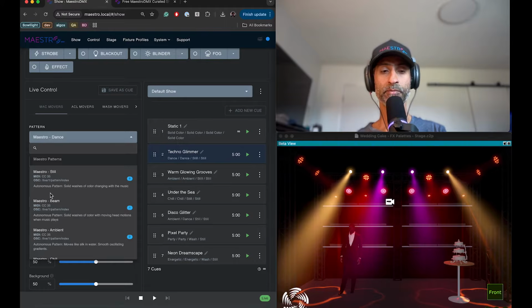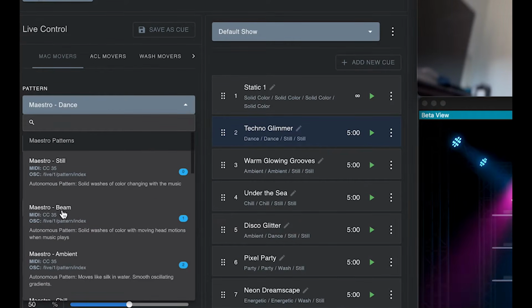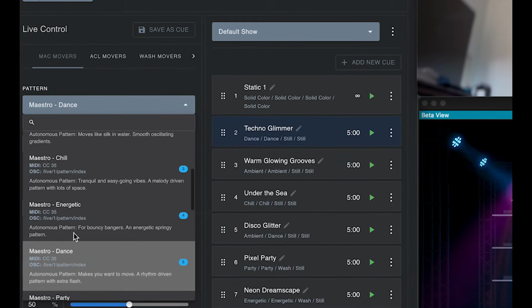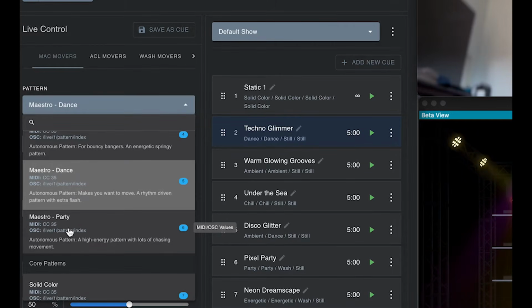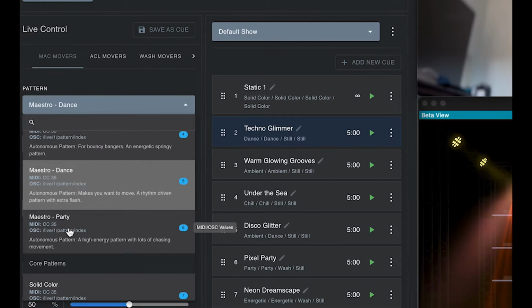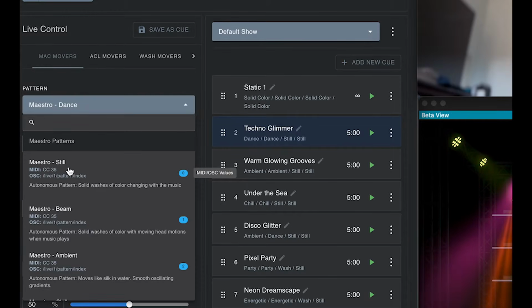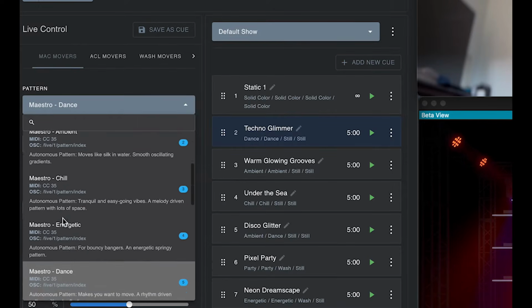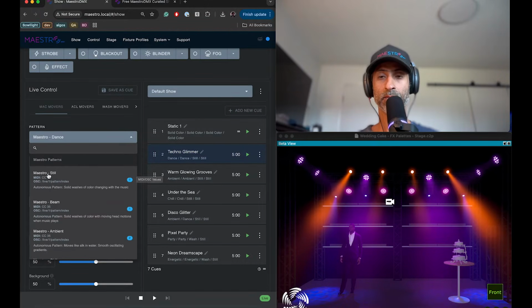We have a number of Maestro patterns. They are named still, beam, ambient, chill, energetic, dance, and party in ascending order of excitement level. So still would be the most chill, or rather the most relaxed and low-key pattern. Moving up all the way, party would be the most intense pattern with the most activity and excitement.